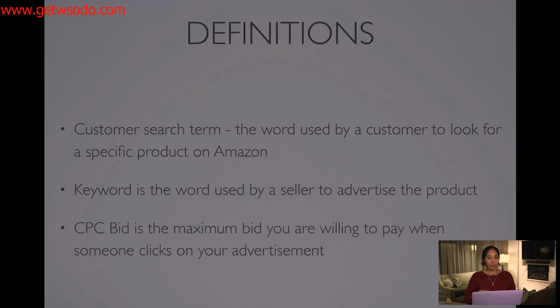And I know that can be confusing at first, but just understand the keyword is by the advertiser, the search term is by the actual client or the person that is the customer that is looking to buy the product. The next term is the CPC bid. That is the maximum bid you are willing to pay when someone clicks on your advertisement. So that is basically the cost per click bid.